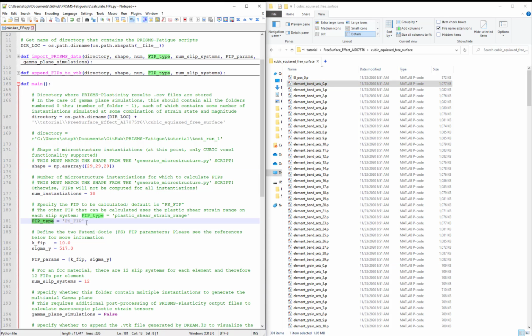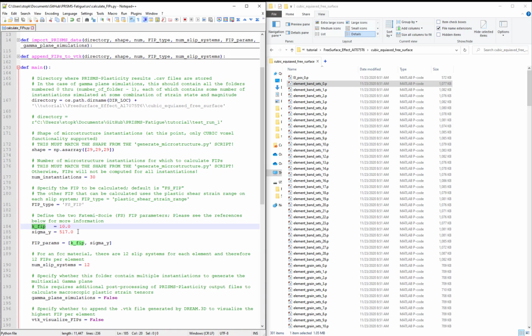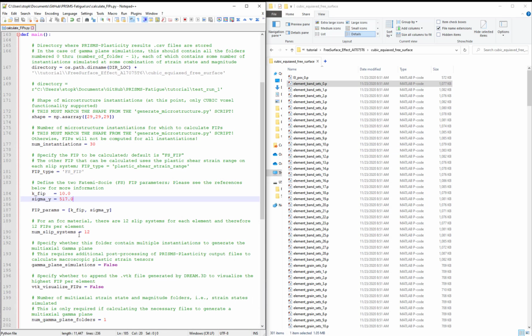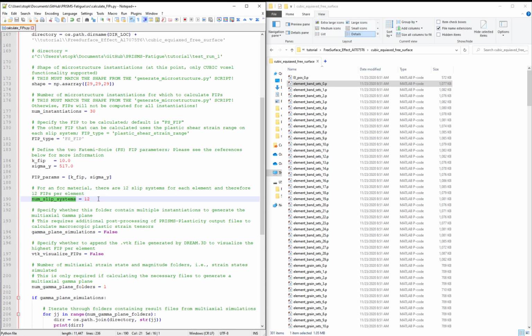FIP type specifies the FIP that should be calculated, and I will show in just a second how this changes how the FIP is calculated in the function called import prisms data. KFIP and sigma y are parameters that we need to calculate the Fatemi-Socie FIP, and these were indicated in the equation shown here as K and sigma y. Number of slip systems simply specifies the number of slip systems in this material system. Because for the Fatemi-Socie FIP, we calculate a FIP for every slip system, this is how many FIPs we will get for every element.